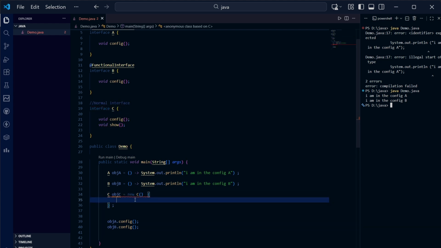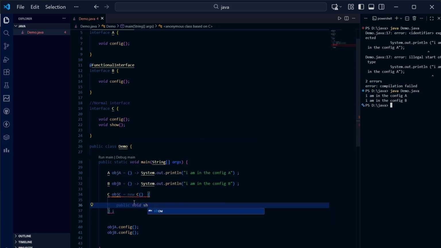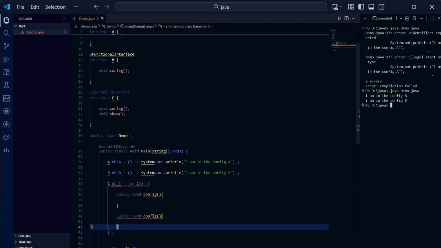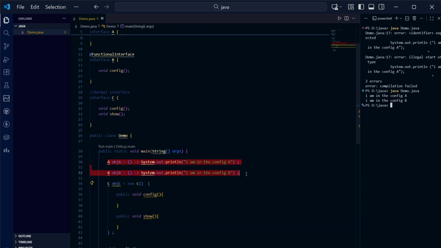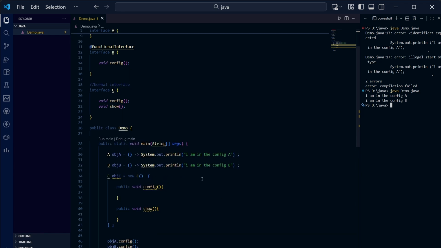So I am going to use the anonymous inner class. Inside this I will say public void show. Before that, I will implement config. I will just reuse my code, copy it and paste it here. Instead of config, I will say show here. I hope you understood. This is for the normal interface, and these two are for the functional interfaces. I hope you understood how, with the help of lambda expressions, you can shorten your code like this.